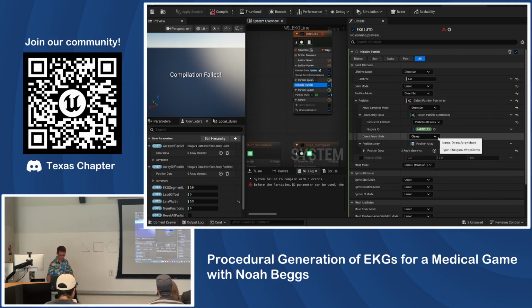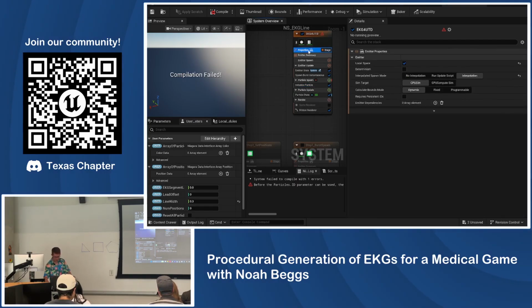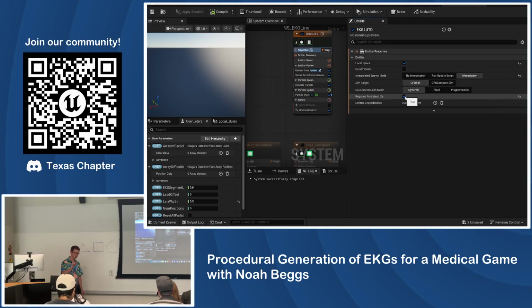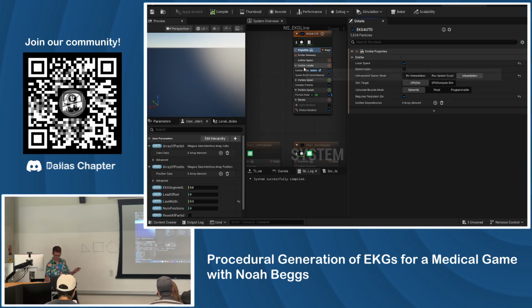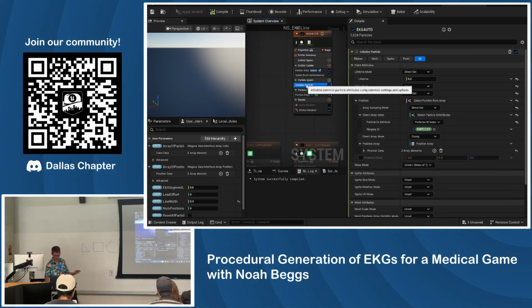That is because this is a weird little Niagara thing. If you go into properties here, requires persistent IDs, we need to turn that on. That has a little bit of a memory and performance hit, but it means that your particles are going to have the same ID throughout their existence, right? So particle 7 is always going to be particle number 7. Particle 1000 is always particle 1000. Make sense? That fixes our little compilation error. We can go back to initialize particle.